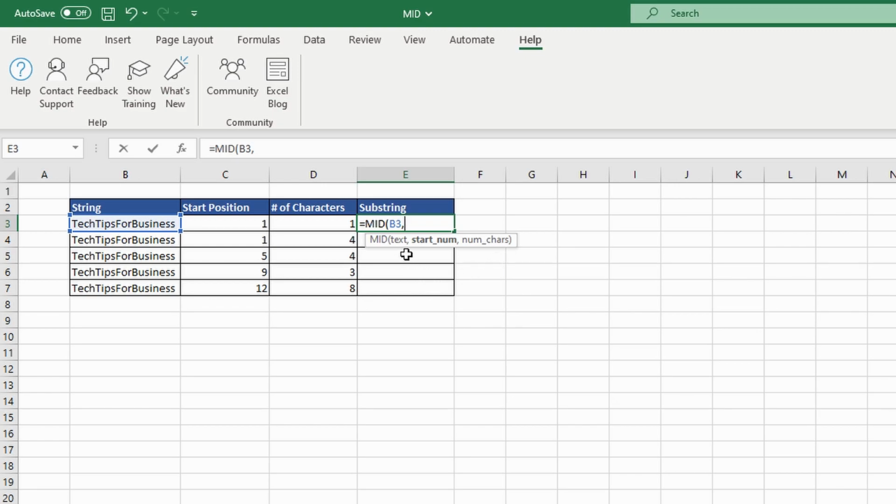Next is start_num. This will determine where Excel would start counting the numbers, or letters, from. So once we set a start position of 1, it should go towards the first letter of the string. And the last term is number of characters. This refers to how many characters Excel would take from the main string, starting from the start position. For this example, we're going to use 1. Go ahead and place a close parenthesis and press enter.